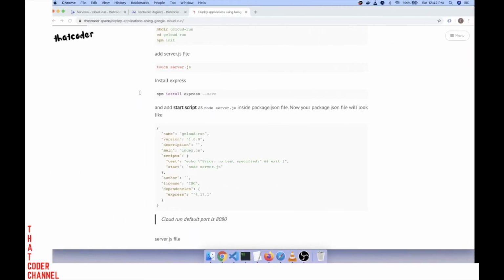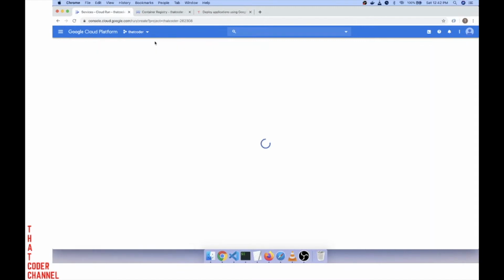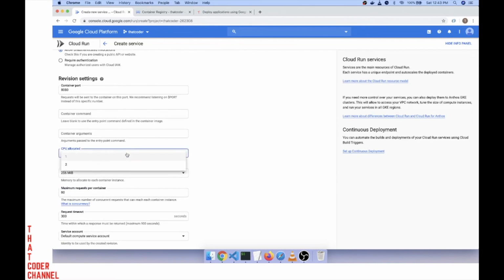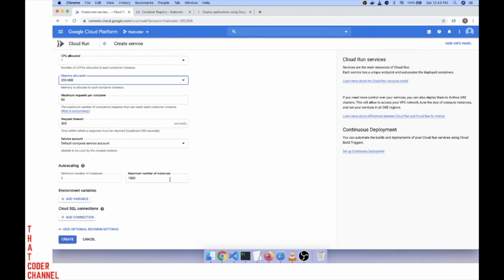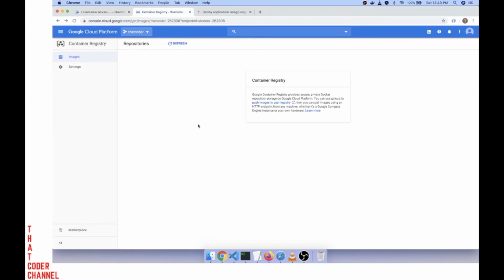Okay. So by then, let's create a new service inside Google Cloud Run. So create a new service. The container image is not ready right now, so let's select that afterwards. Then let's name it hello world app. Okay, so I am gonna give the public invocation, and you can set up to 2 CPUs and up to 2 GB RAM for each container. The maximum number of instances you can spawn is up to 1000. Right. So after you push your container image to the container registry, you can see it here.